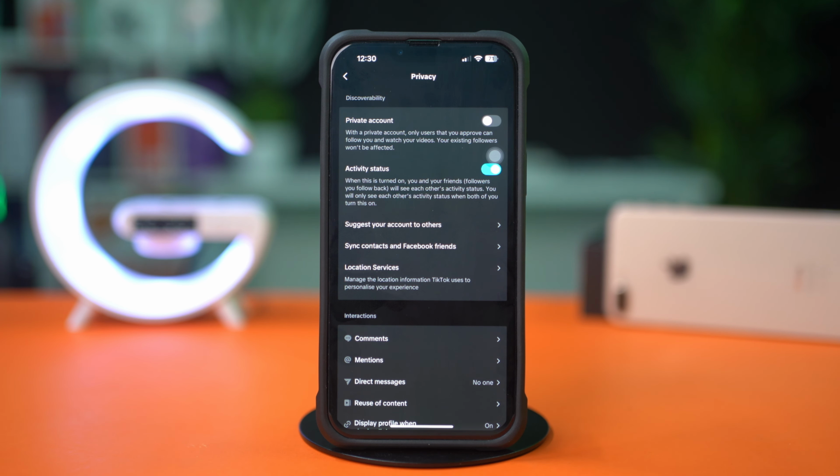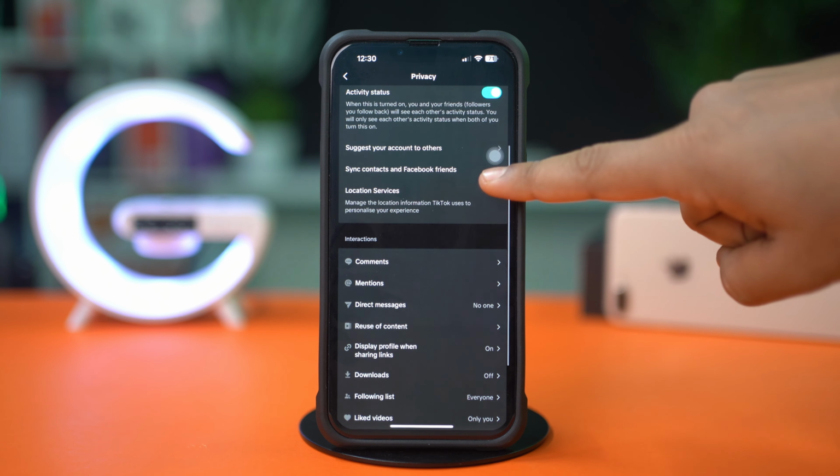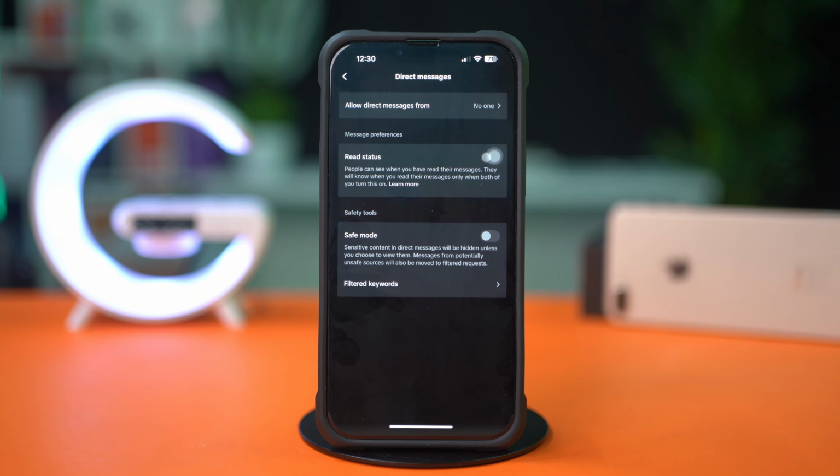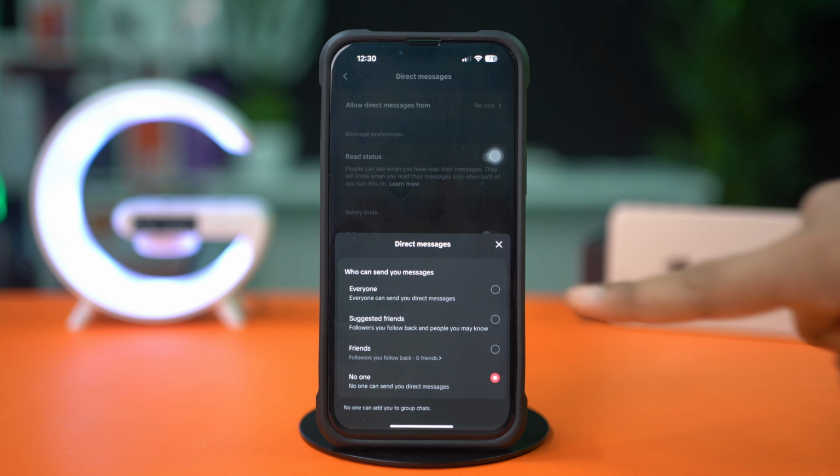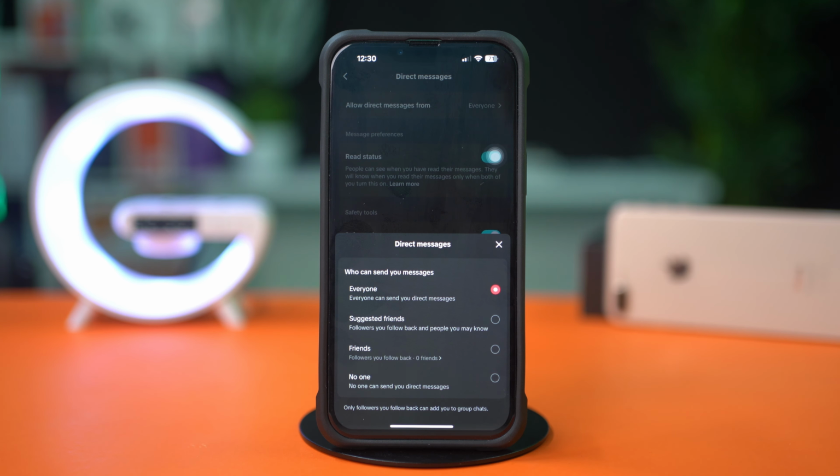Now tap the Direct Messages option from here. Make sure that the setting isn't set to no one. You can choose from Everyone, Suggested Friends, or Friends. Now go ahead and check whether your issue is solved or not.